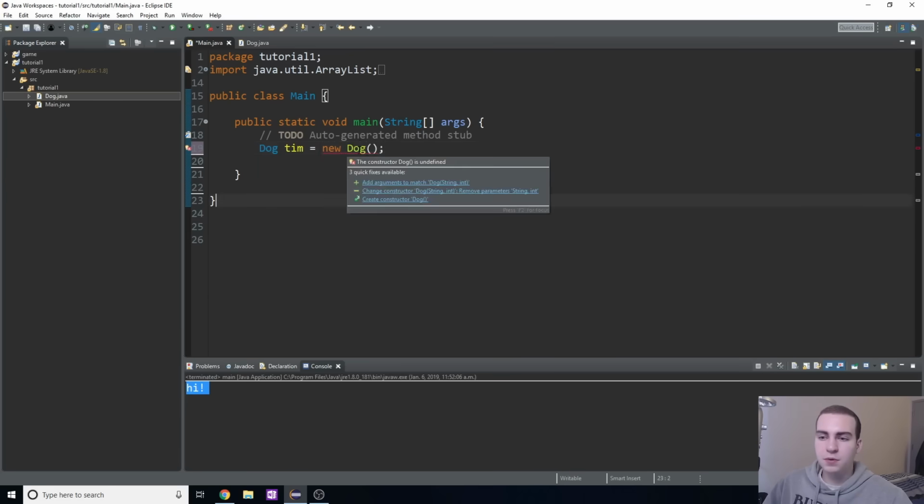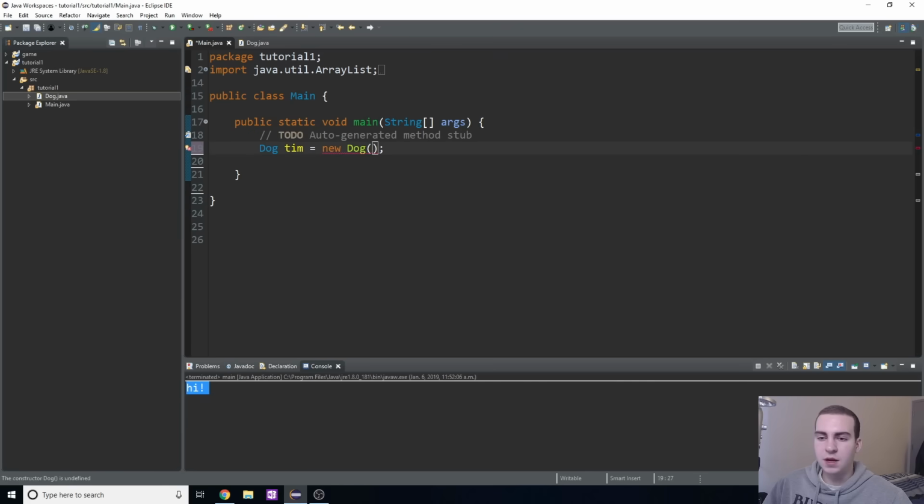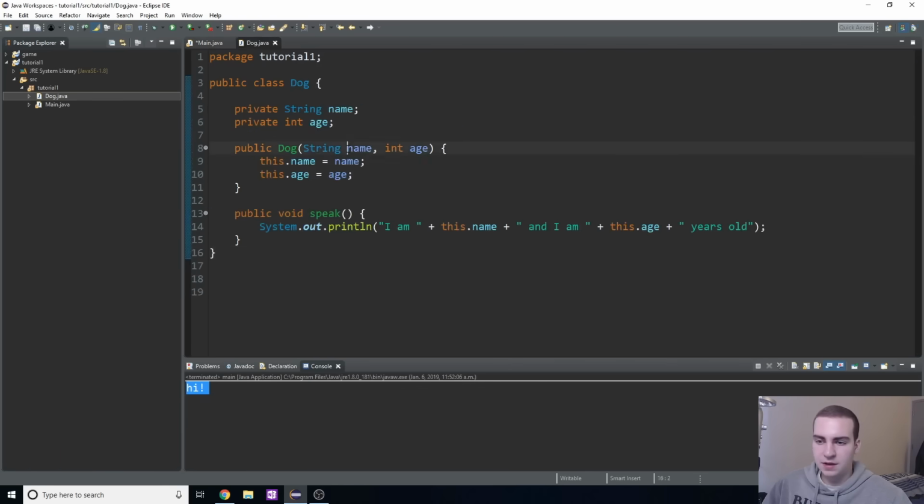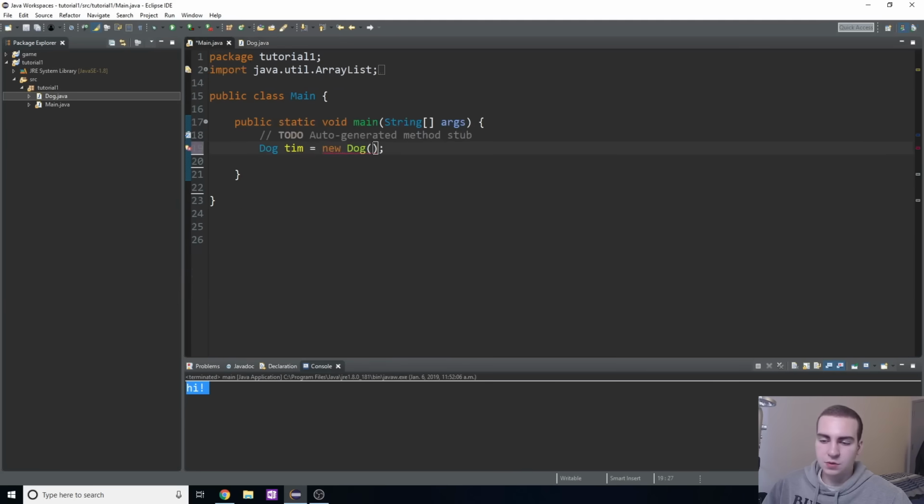And then remember that we have to give dog some parameters, or arguments, because we have the name and we have the age. So what we need to do is give it a name and an age. In this case, I'm going to type Tim, and I'm going to type 4. And now you can see no red line. We're looking good. So our dog's name is Tim and its age is 4. Okay, so that's great. Let's run the program, make sure this is working. Everything's fine.